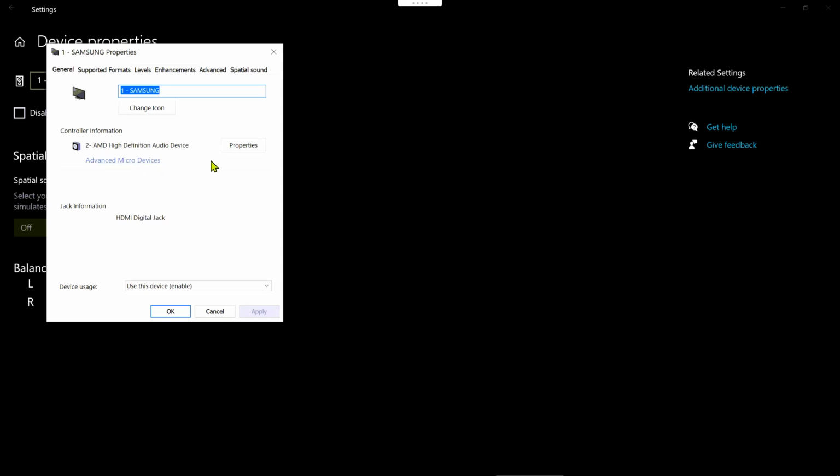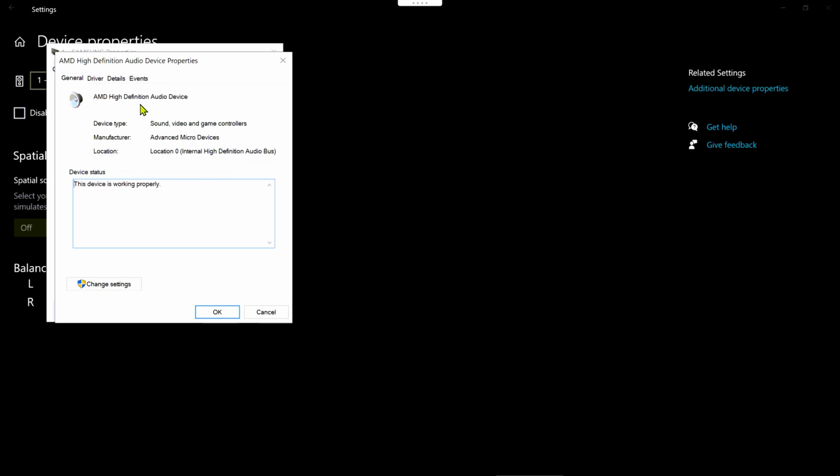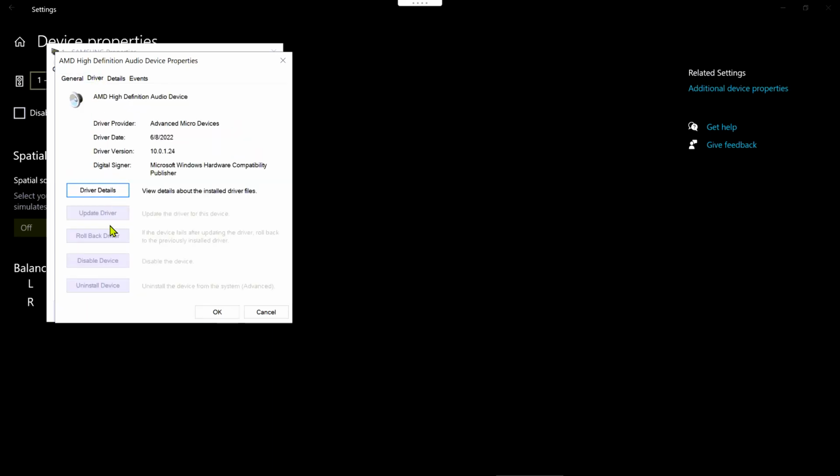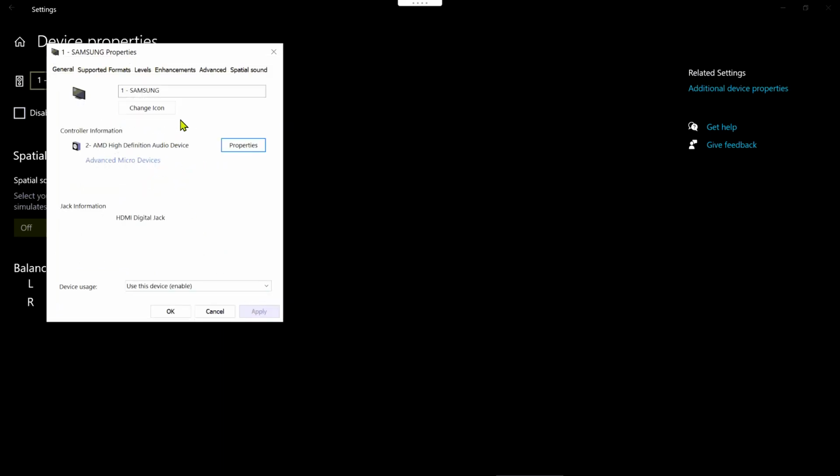Advanced Micro Devices. We're talking about the device manager. No, I don't think so. I think we're talking about in here. Rollback driver choice is not available. This is showing a June 8th, 2022. And it's, well, this is showing Samsung. This is AMD. So this is just giving us the name of the device.